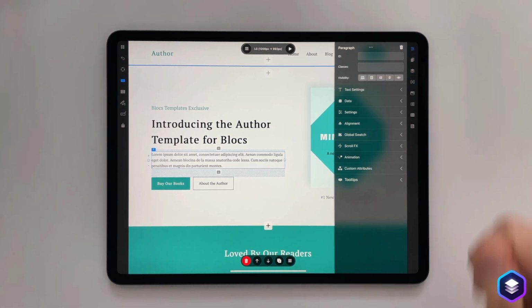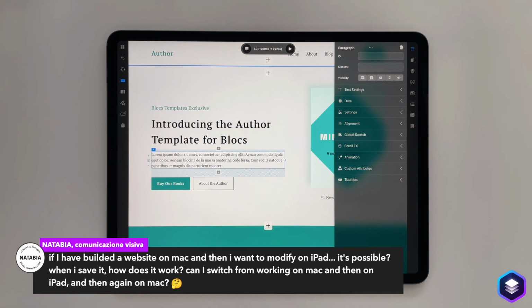Norman, I've got a question. Someone's asking, if I built a website on Mac and then I want to modify it on the iPad, is it possible? And when I save it, how does it work? Can I switch from working on my Mac and then on my iPad and then back again on my Mac?